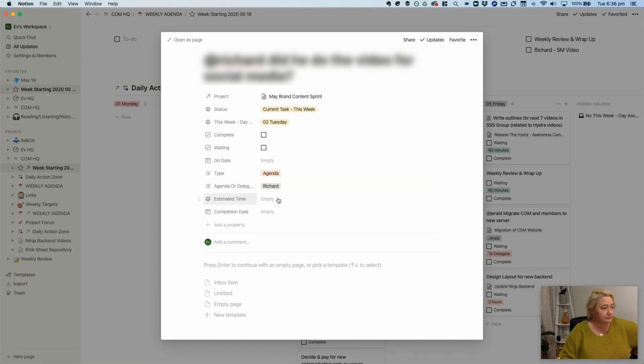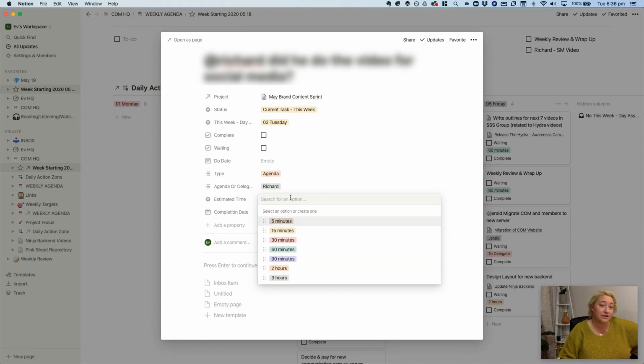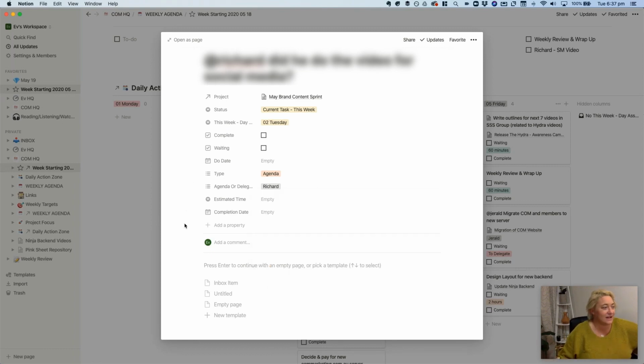I give it an estimated time, usually, and that's only so I can see if I've got a whole lot of things on for that day, I can add up the timings and see, okay, is that ridiculous? Am I doing something ridiculous, and I'm not going to get everything done? And then the completion date, I did have that in here because I wanted to know, during that week, how much did I complete? But I haven't used that yet either. So you can see this is still a work in progress.